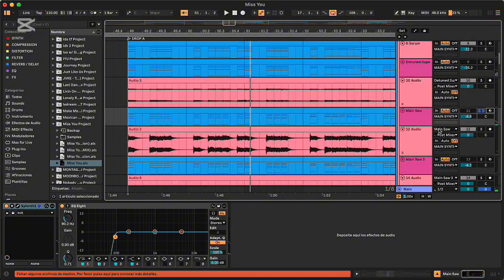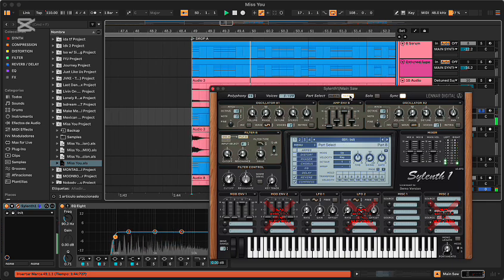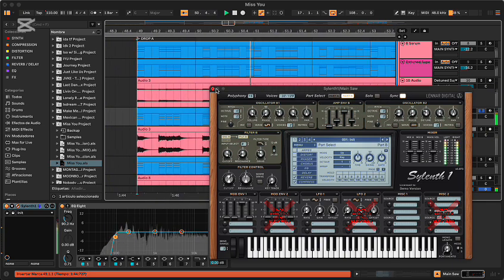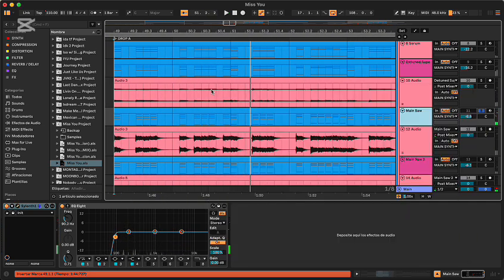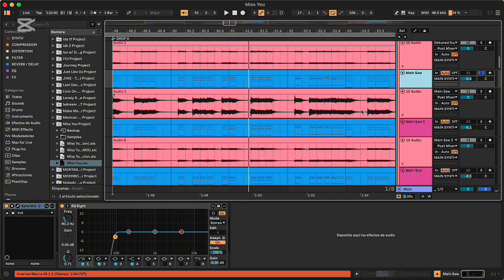Then we have the main saw that I made with Serum as well. I use a lot of Serum in my synths. This is the main synth. This is really amazing for this song. It's like the best one in the song and you can notice it.